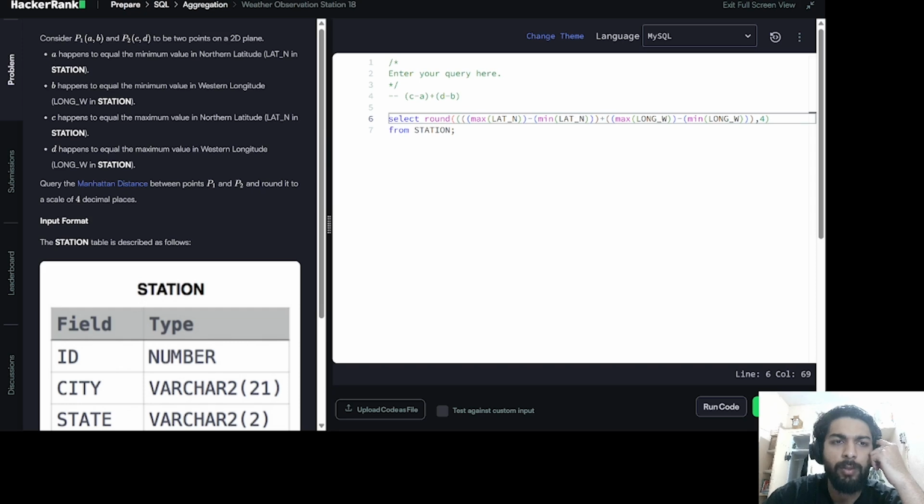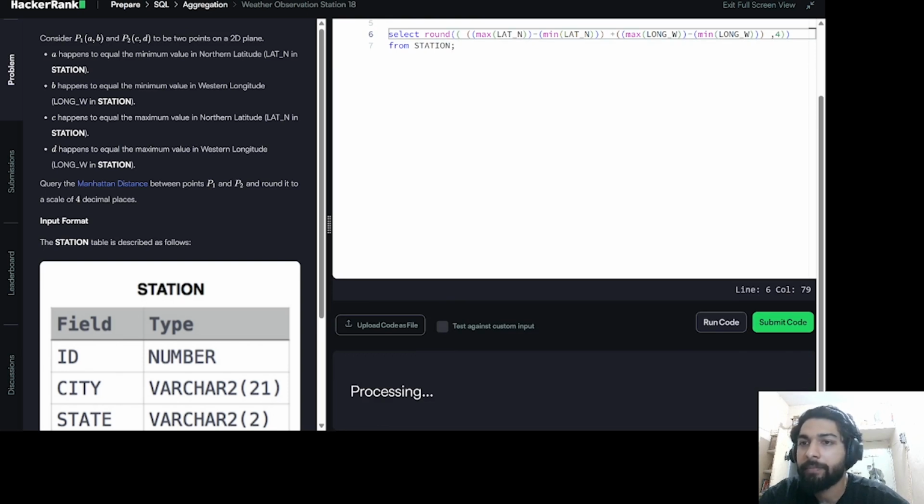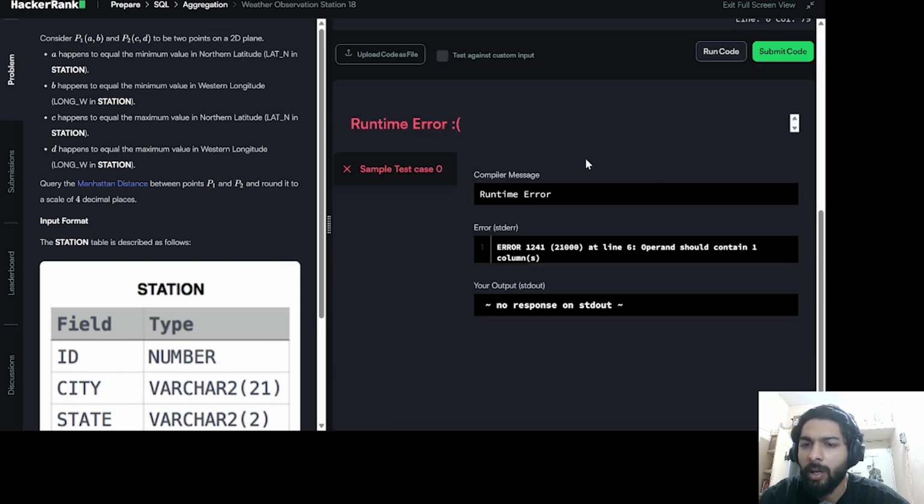So A happens to be equal to the minimum value of northern latitude. I think it should have worked, but I don't know why it didn't happen the way I thought it should. Okay, I got it. Why it didn't happen? Because I'm having an issue with the bracket. Now let me try it again.